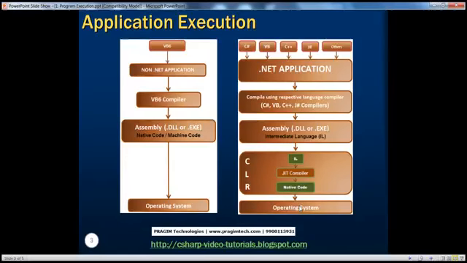So if you look at this, within .NET program execution we have two steps. Step one, from source code to intermediate language, done by the respective language compiler. And then step two, intermediate language is converted into native code by the JIT compiler, and this JIT compiler resides on the CLR. And what is the CLR? The CLR is the runtime environment for .NET applications. And how did it get in there?